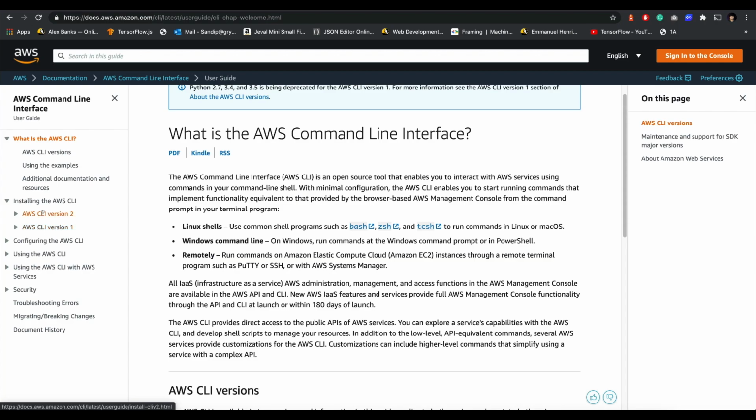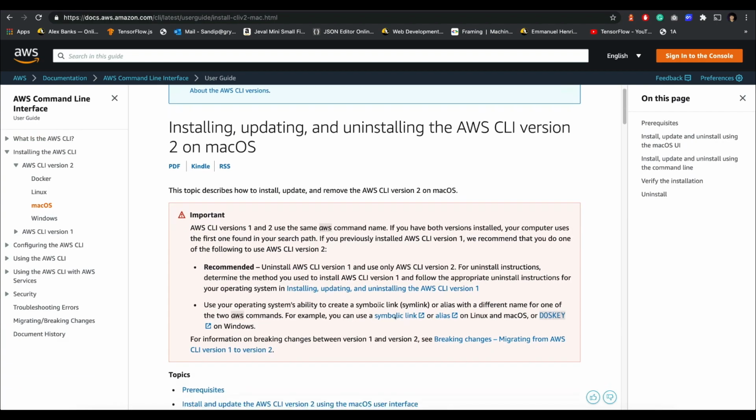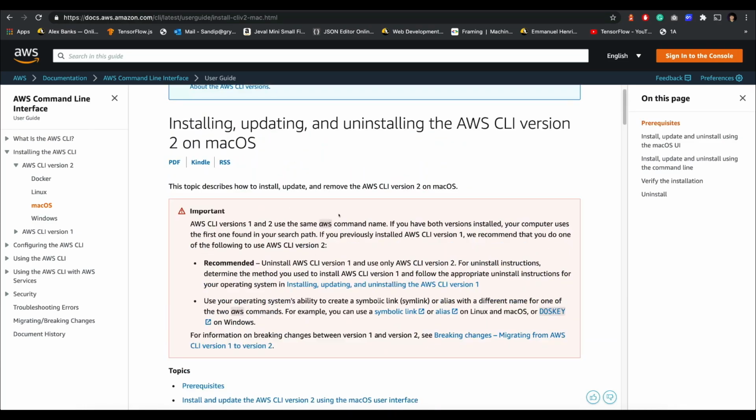Now, you cannot have 1 and 2 together. It will create a conflict. So it's best to go with the latest version. If you click on version 2, you will see four options: Docker, Linux, macOS, and Windows. Let me first show you how to do it on macOS.